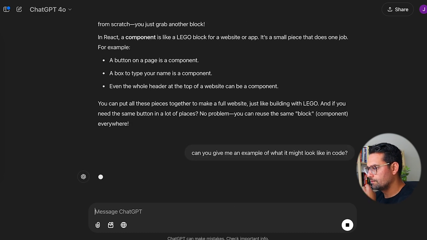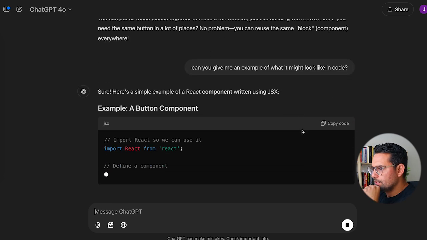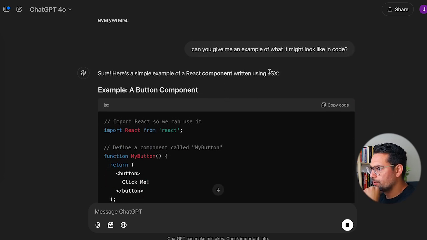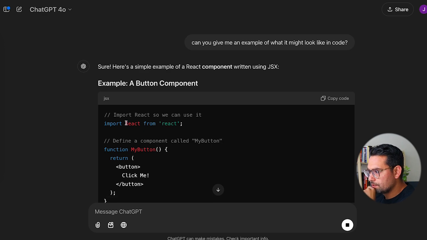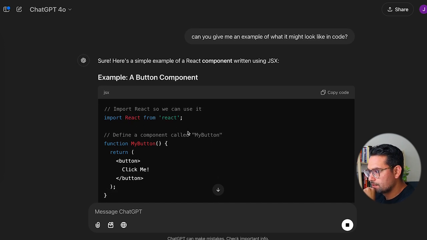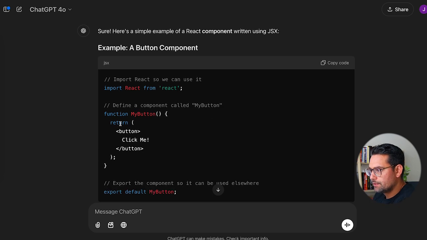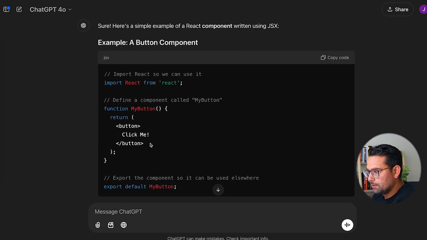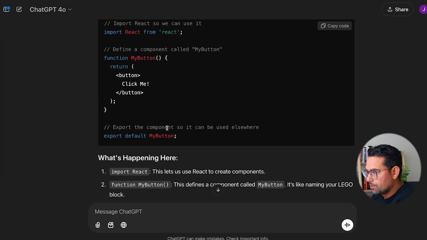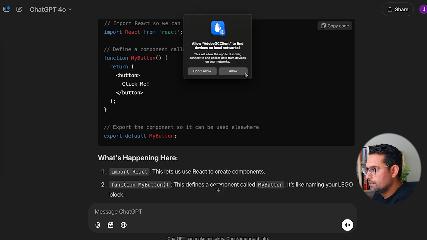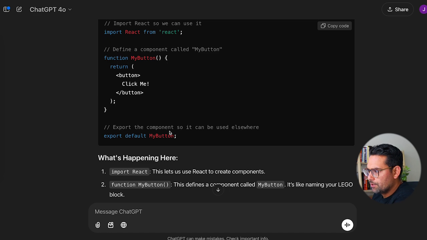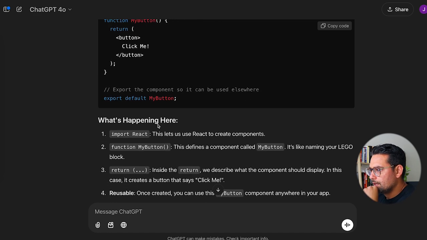Can you give me an example of what it might look like in code? Let's have a look. Sure, here's a simple example of a React component written using JSX. So you import React from React, define a component called myButton. Okay, so you create a function myButton and it returns a button, click me. Export the component so it can be used elsewhere. Export default myButton.